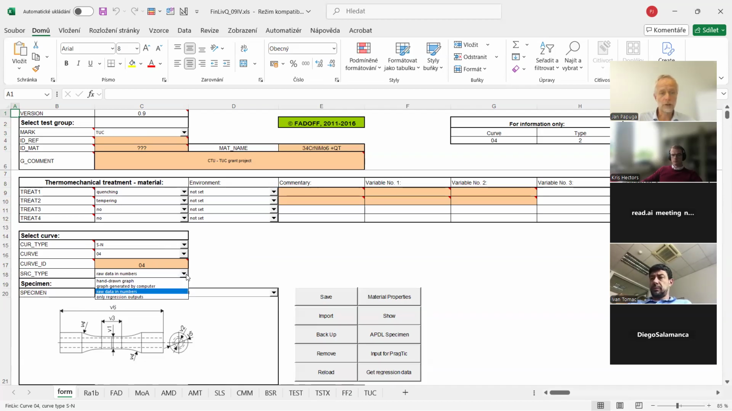What you see here, we have either hand-drawn graphs from very old reports from, say, before the Second World War, graphs generated by computers, which are for sure a bit better than something drawn by hand. Then we have raw data in numbers, which has the best quality. And in some cases, we allow also just regression outputs, but I do not like this type of output. Based on this, we were preparing some kind of description of uncertainties related to acquired data quality.